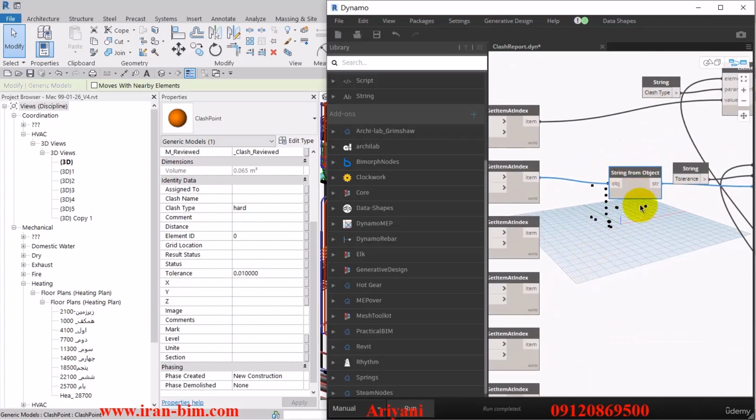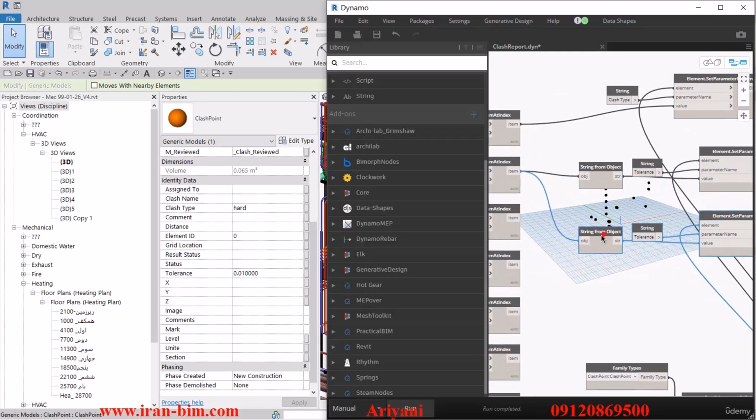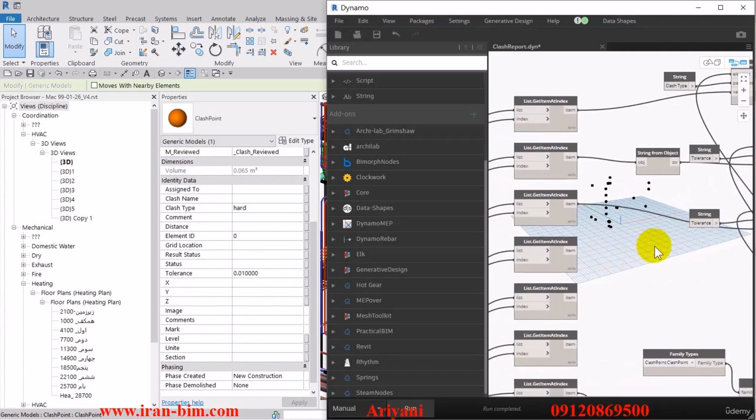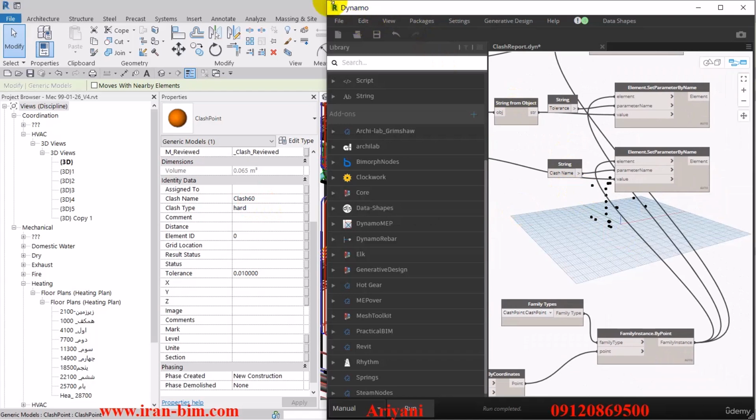Alright, so the next one is name, and we don't need that over here. So I'll select and drag this over here to copy it, and then I can delete the string from object and connect the value directly. Alright, and then I'll copy the name, that is clash name, and then I'll paste it in the string. Alright, and then I can hit run. And now you can see in the identity data section, it says we have selected the clash 60.